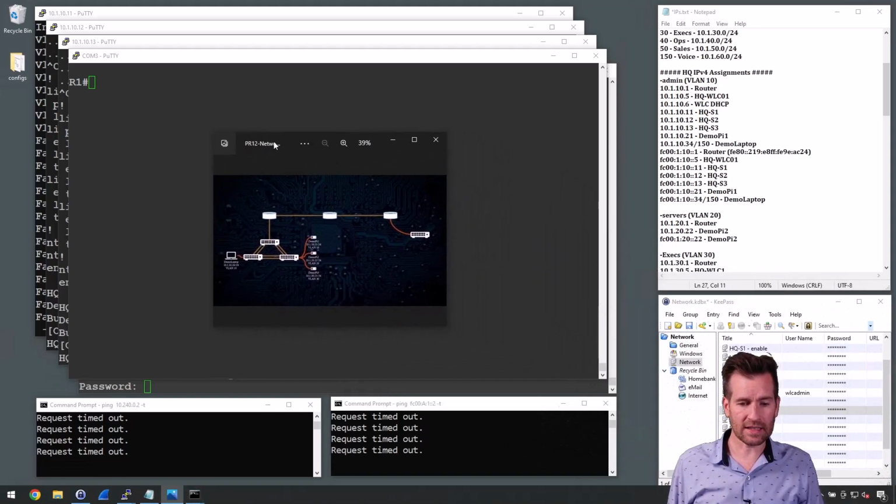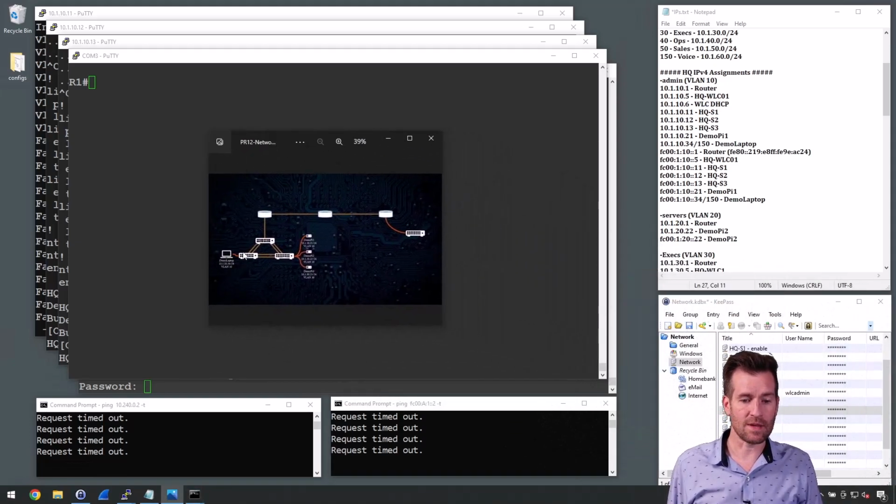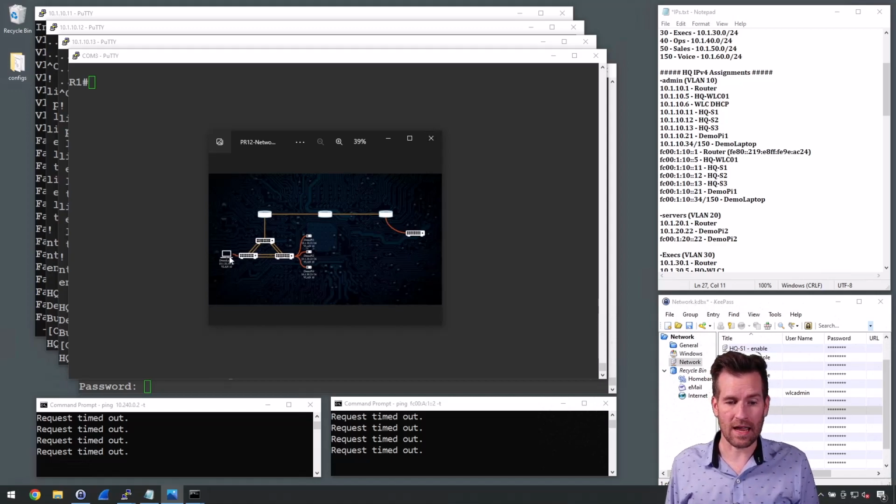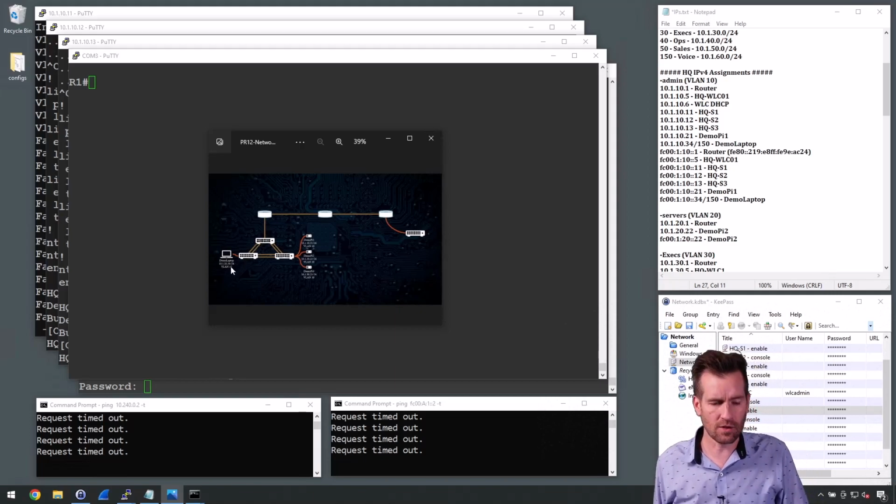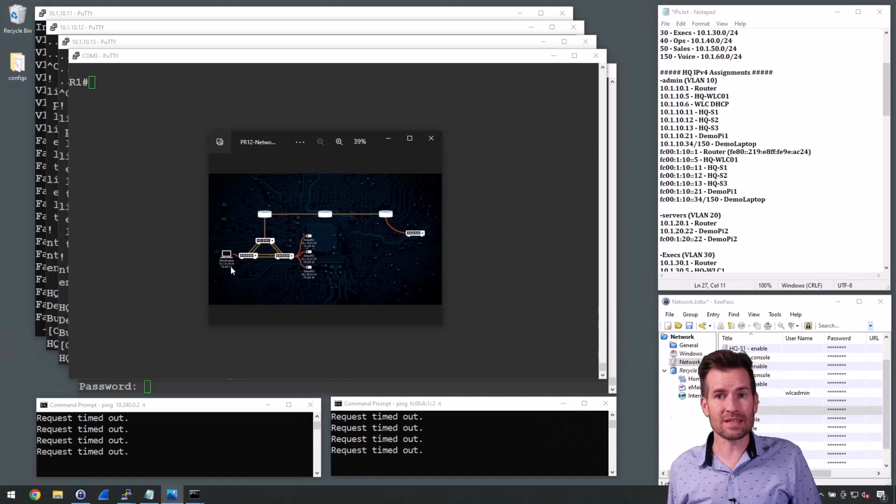So if we take a look at this, it's not working because this computer has a default gateway. It can get out to the layer 3 switch. The layer 3 switch is aware of this directly connected network, so this ICMP packet actually gets to router 1. But what happens is that router 1 doesn't know how to come back to the 10.1.10.0 network.